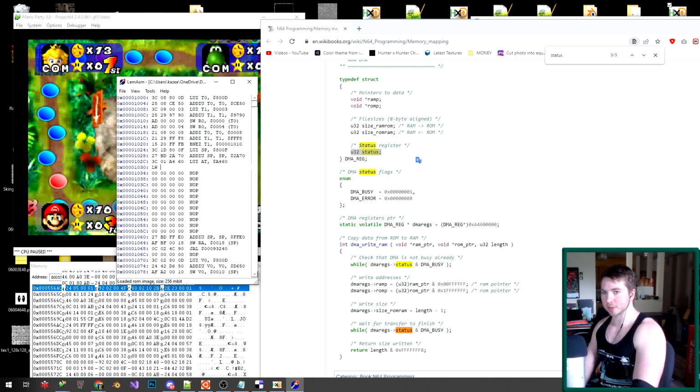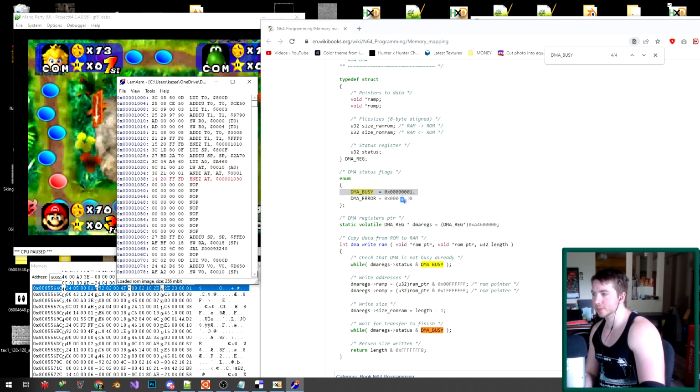LW, what's a good register to use? Actually, let me use A0 here. LW A0, 0x10 of AT. It doesn't really matter which register you use, I just kind of like to know what I'm referencing. And we have the DMA busy. DMA busy is defined to be 001, so we take AND, A0 with 1 and actually I think no, this is fine. So while this is going on, we just keep looping back with our BNE instruction.